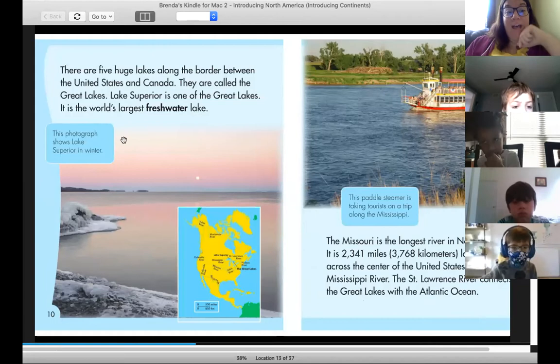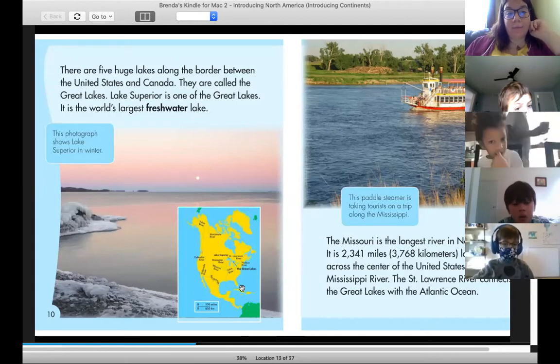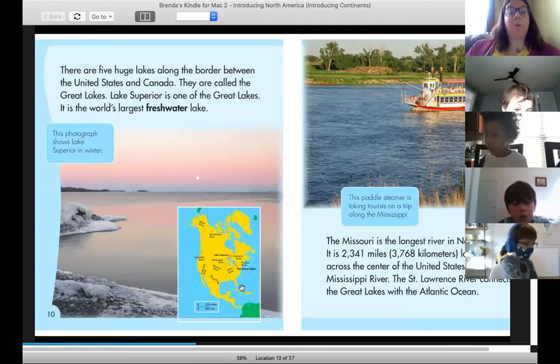Now there are 5 huge lakes along the border between the United States and Canada, and they are called the Great Lakes. So Lake Superior is one of the Great Lakes, and it's the world's largest freshwater lake. Does anybody know what that means when we say freshwater?